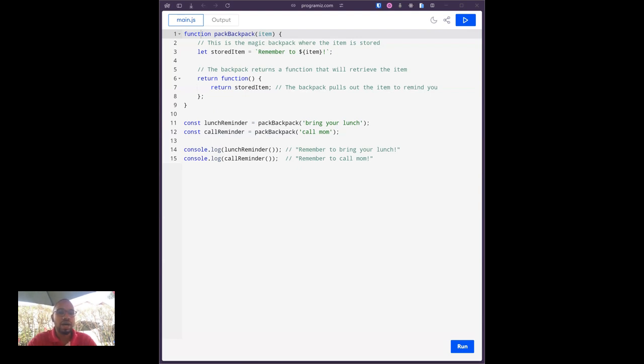Then the backpack returns another function. This function acts as the key to the backpack, allowing you to pull out the item whenever you need it. So this function here gives us a closure. This is a function that is going to remember the context in which it was created. What's magical here is that even after the backpack function, the person who is wearing the backpack, has finished running or has moved on, your backpack, the returned function, still remembers what item you put in it, thanks to the closure.